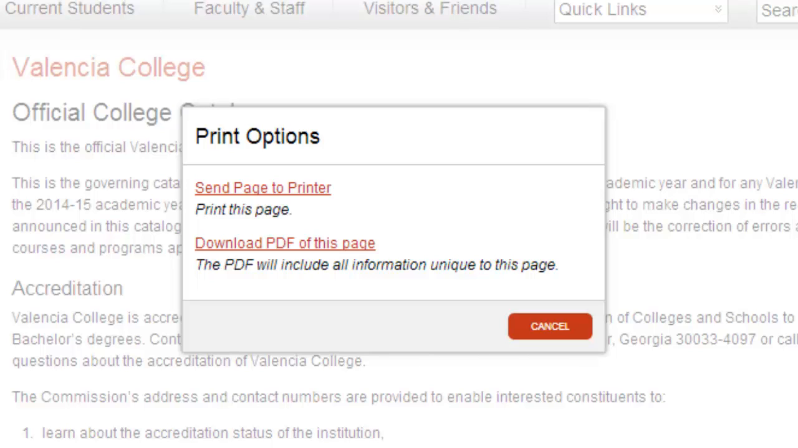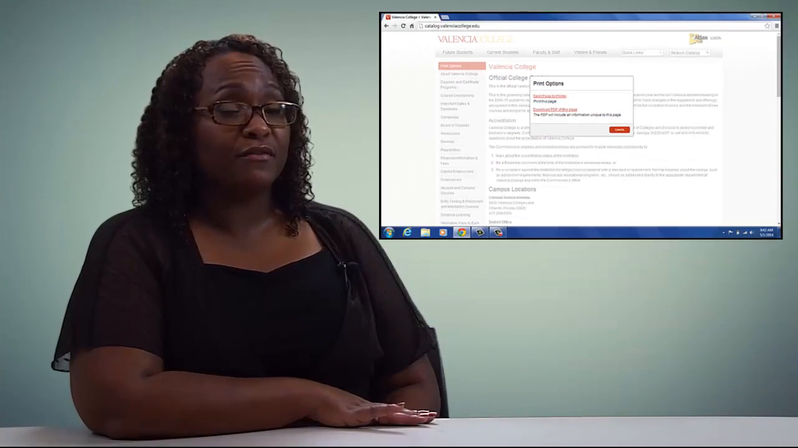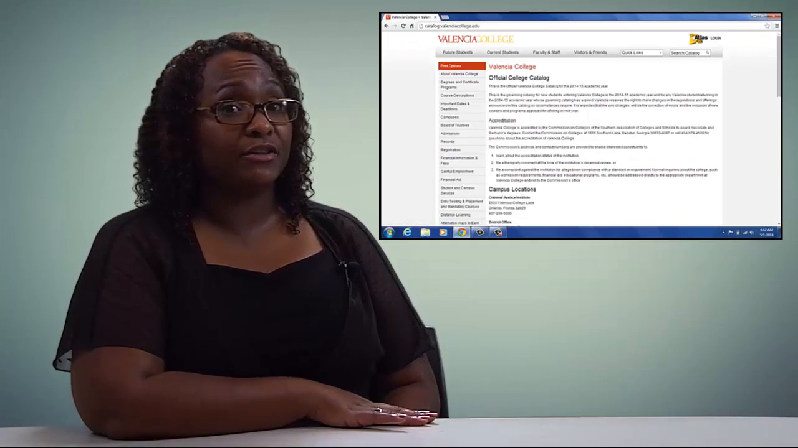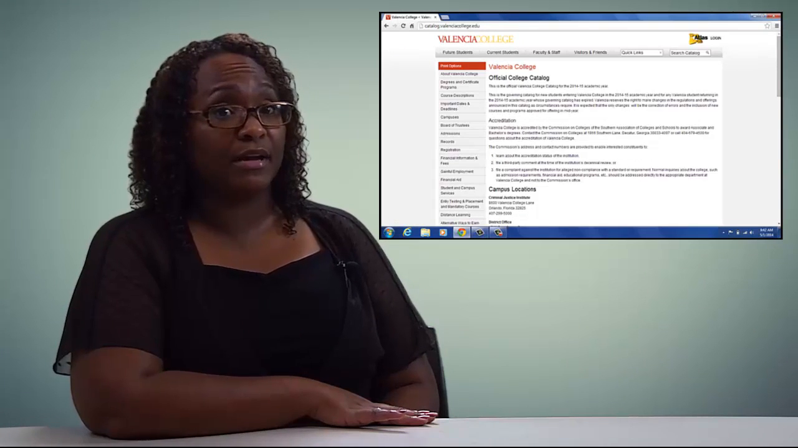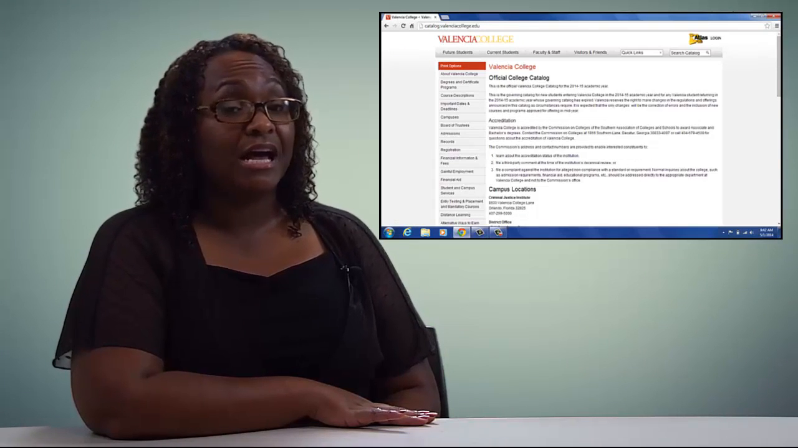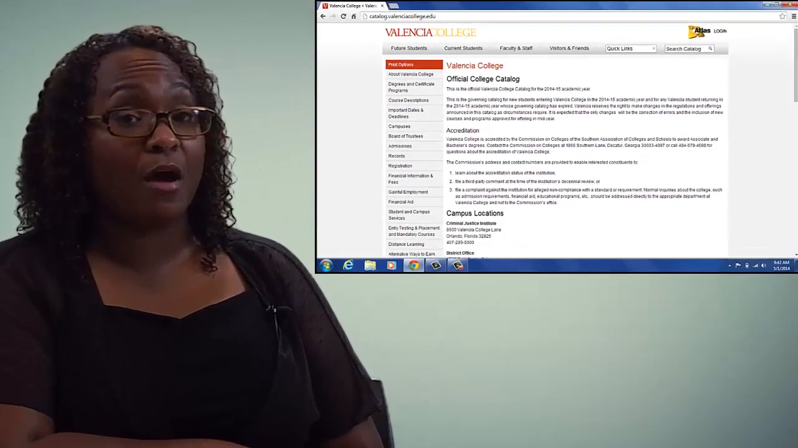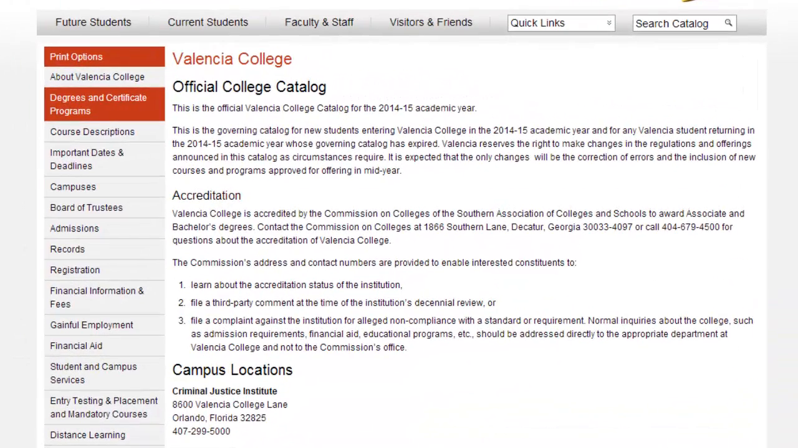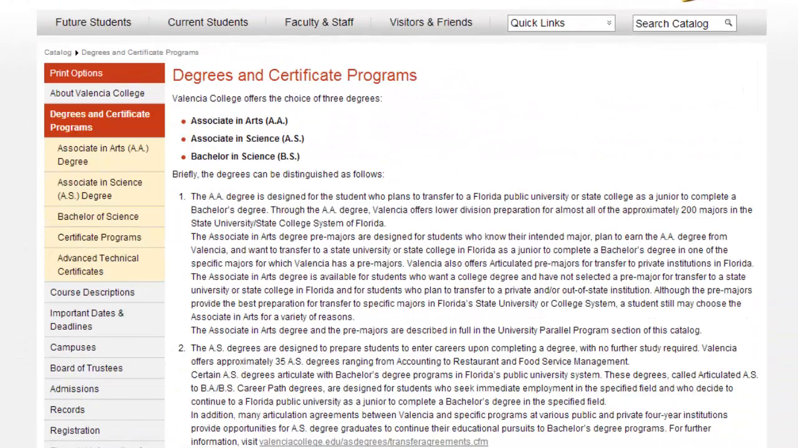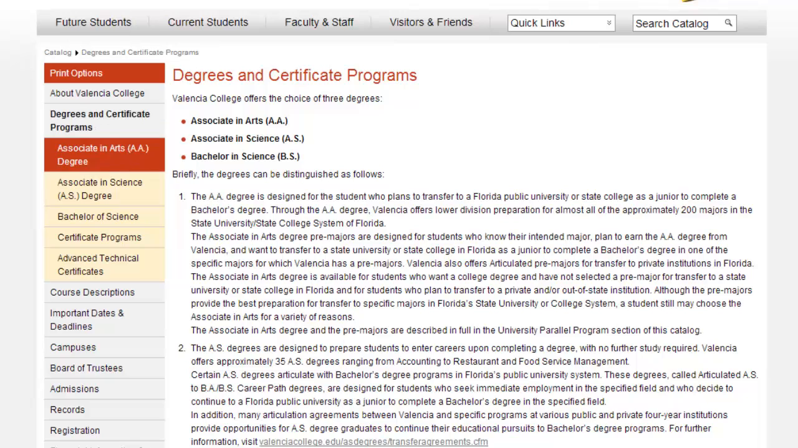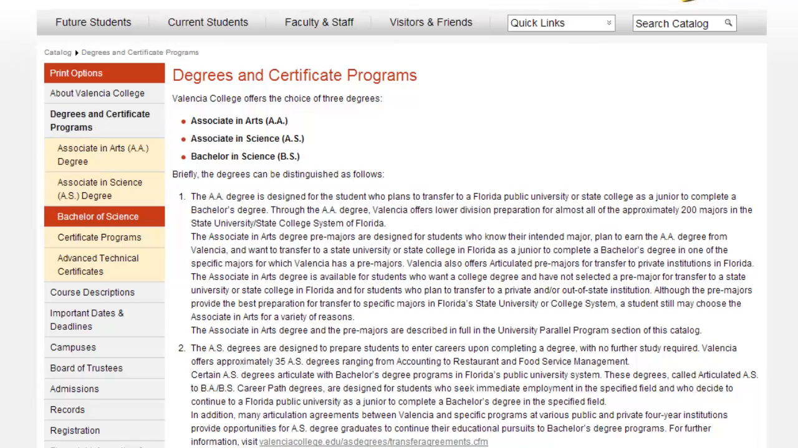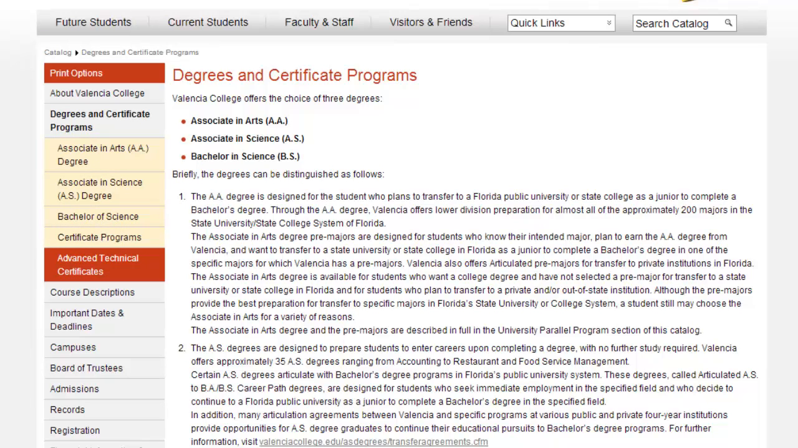Some advisors find this option preferable if they only want to print 1 to 2 pages of a degree's requirements for a student interaction. For most of your advising inquiries, you'll be able to look at the degrees information found in the Degrees and Certificate Programs option. This is a second tab under the Print Options button. Once you click on it, the section will expand to show AA, AS, Bachelor's Certificates, and Advanced Technical Certificate options. Each one will expand even further when you click on it.